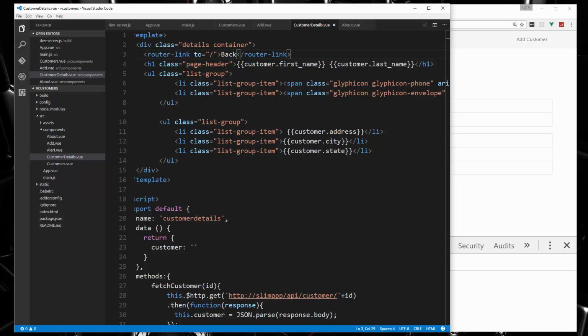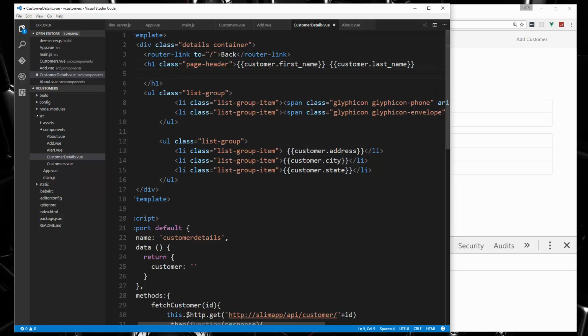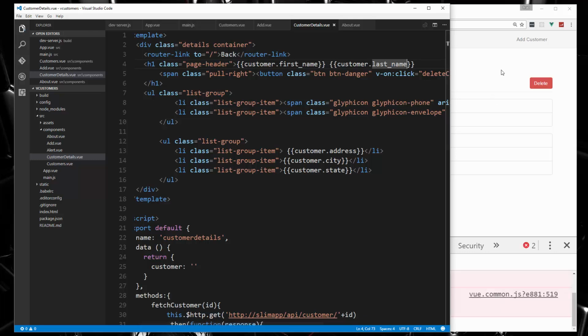So let's go within the H1 right here, and let's put a span. We'll give it a class of pull-right, just to bring the buttons over to the right. And let's do the delete first, because that's easier. So we'll say button, and it's going to have a v-on. So v-on:click, and we'll say deleteCustomer. Okay, let's also give it a Bootstrap class, btn-danger. Okay, so now we have a delete button.